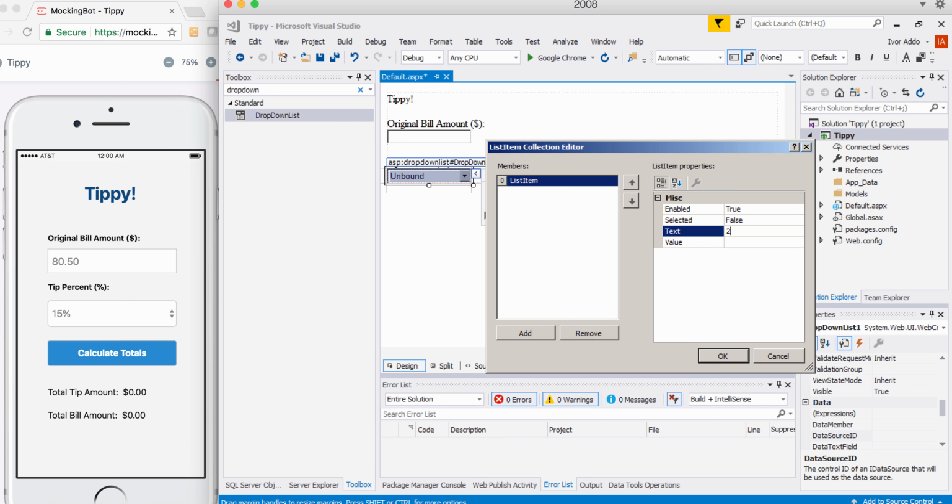I'm going to set this to 20%, but then the value I'm going to make just 20. That's because I don't want to mess around with stripping out the percentage value when I need to do a calculation, right?